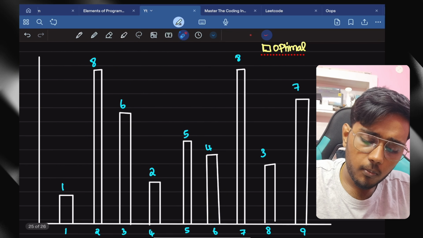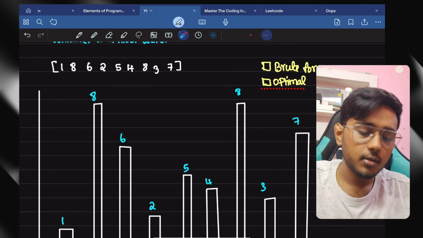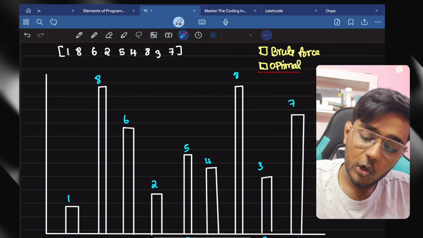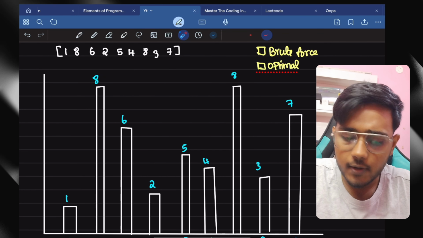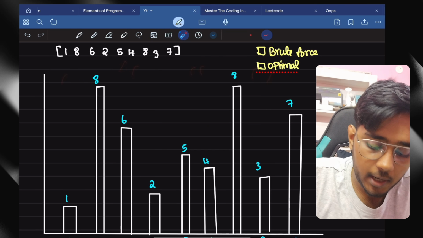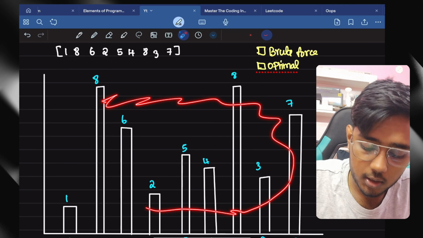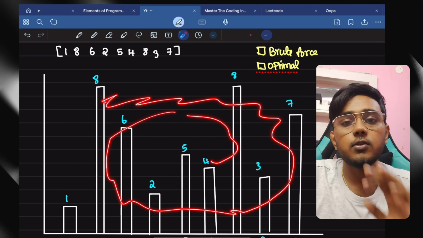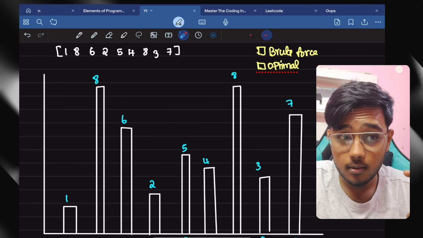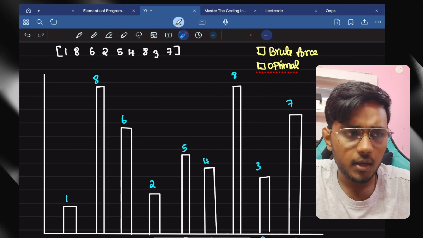Now there's rain in the city. What will happen when the rain comes? The entire thing will get filled up, am I right? Like that, here also the entire thing will get filled up. If I want to do some drawing, it will be like this. So the entire area will be filled with water. Now your task is to find the maximum area where you can get the most water. For example, in this example, the maximum area you can get is 49.